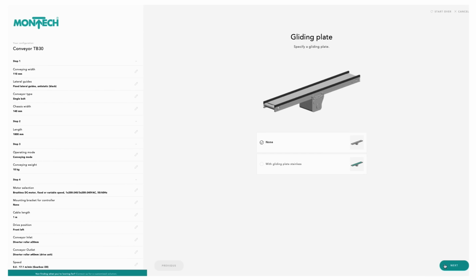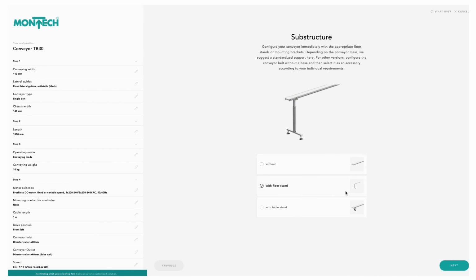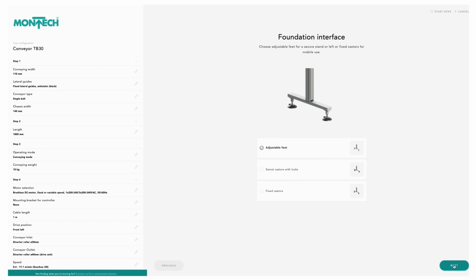In step 7, you specify whether your conveyor should have a gliding plate or not. After that, specify a hinge. You can also configure your conveyor immediately with the appropriate floor stands or mounting brackets. Next, choose the adjustable feet for a secure stand, or left or fixed casters for mobile use.